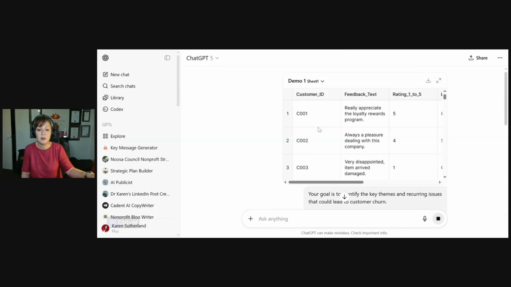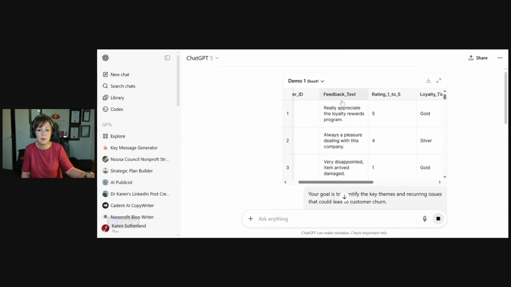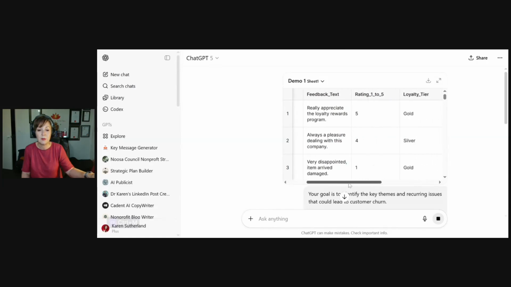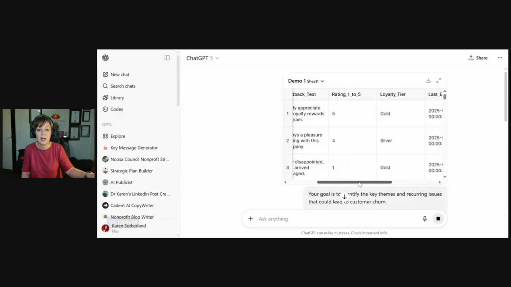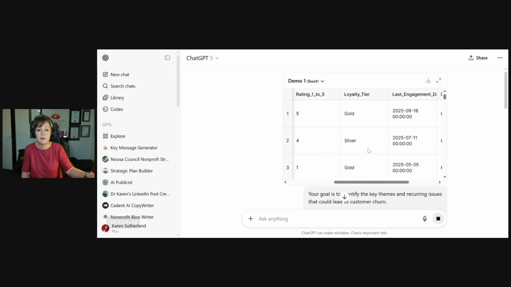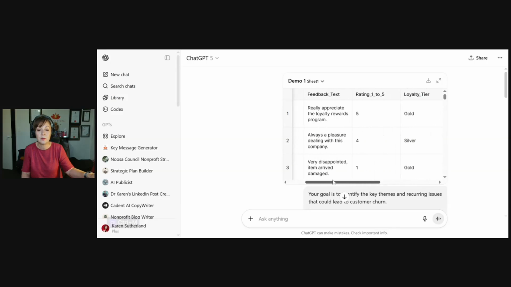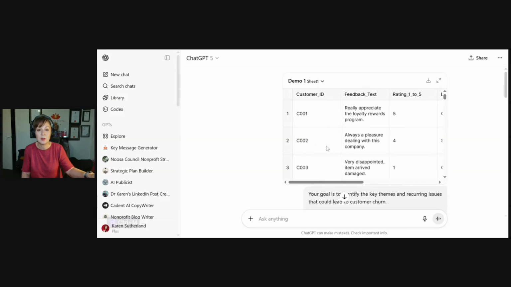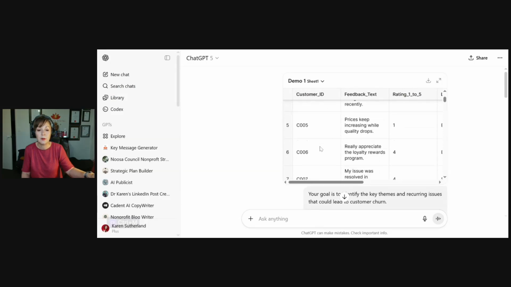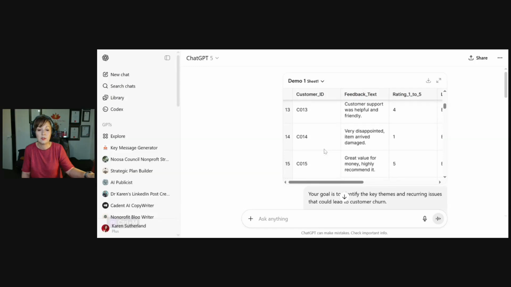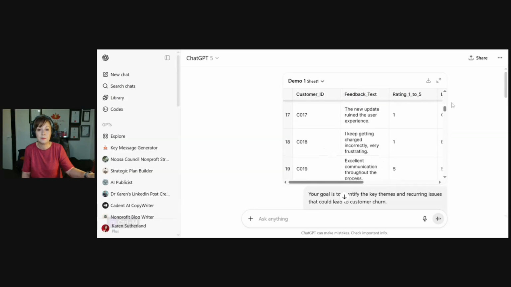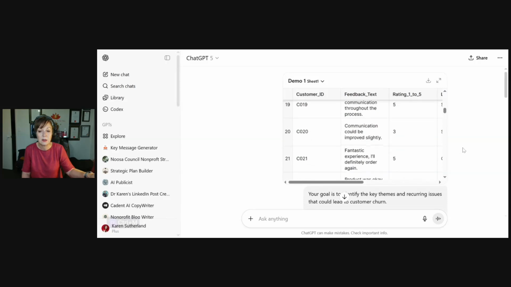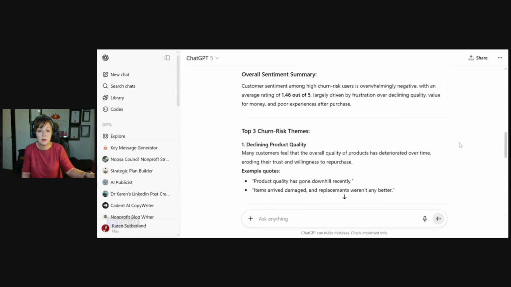Let me show you. This was the spreadsheet. So it's got like the customer ID, what the feedback was. And so this was from like a rating scale. And then they've got a loyalty tier. It depends on what you're using and what sort of customer relationship management tool you're using. But I've just created a spreadsheet here. So let's go now and just see what it's come back with.